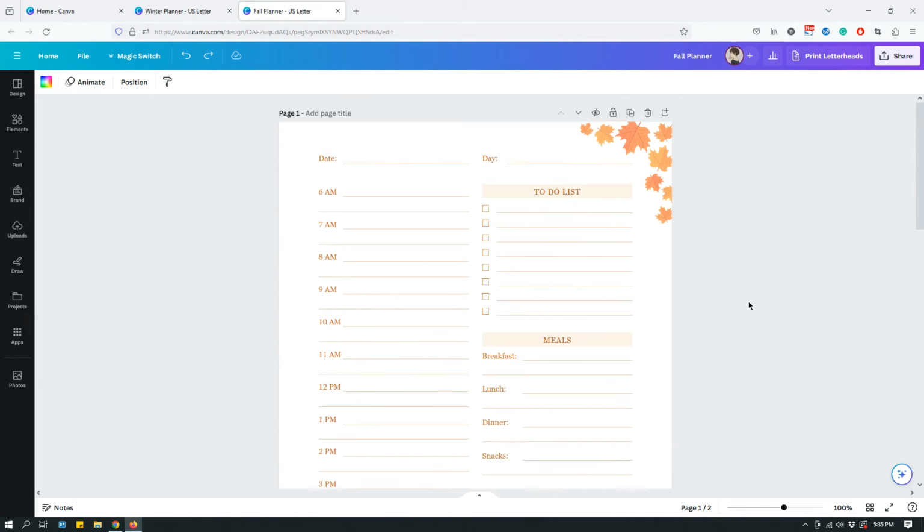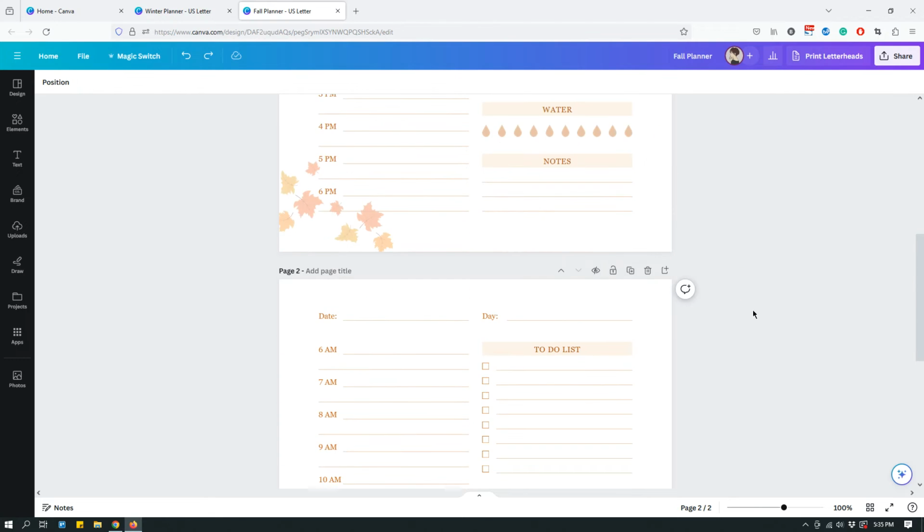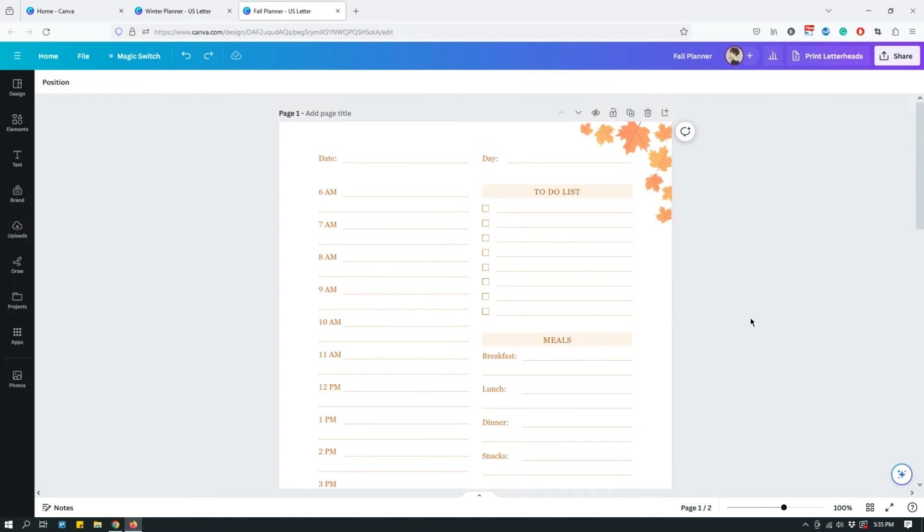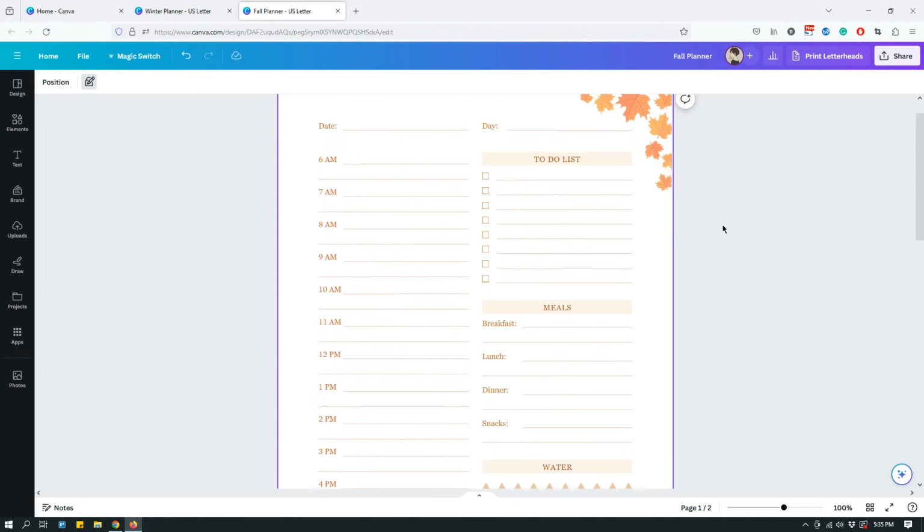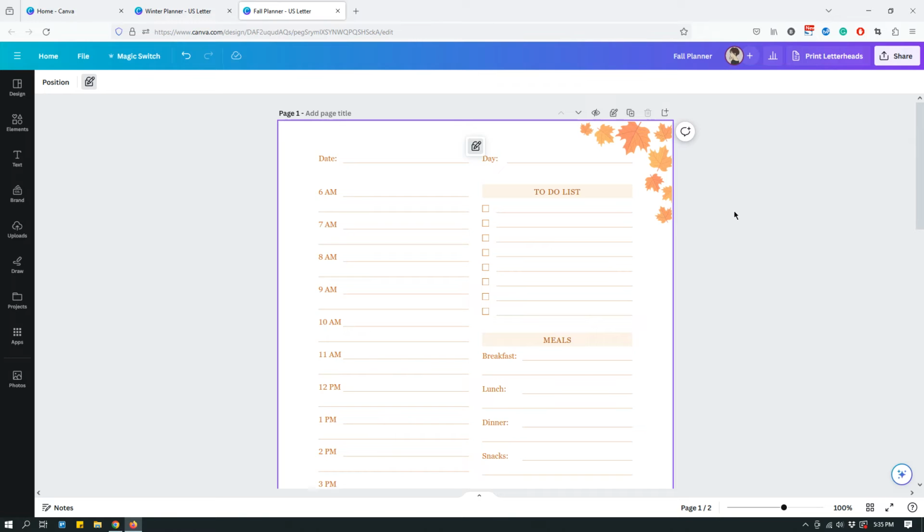And now we are back to where we started. Now here's the thing. What I want to do is click the entire first page, and then hit the lock icon right here on the top of the page. If you follow my cursor, this lock icon. If you click that, it locks the entire page and you cannot change anything in that page.